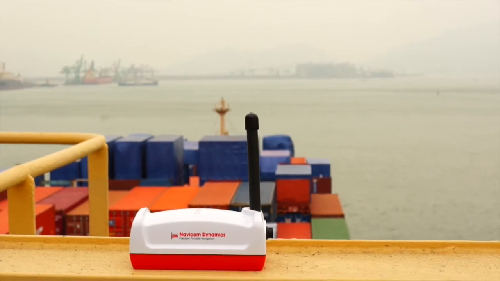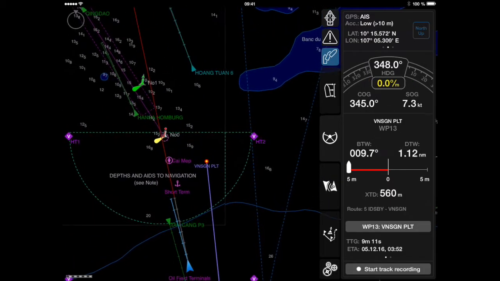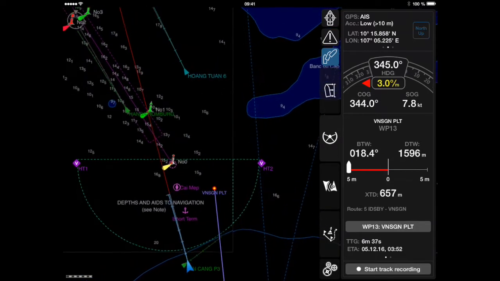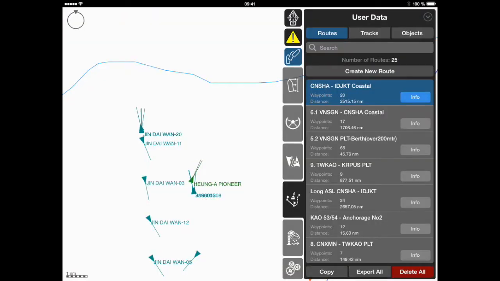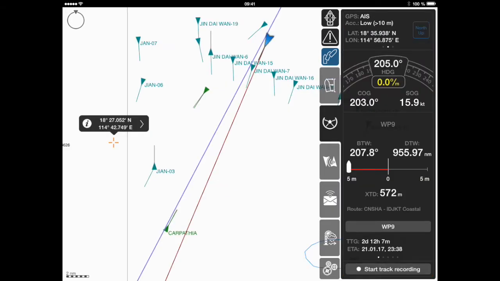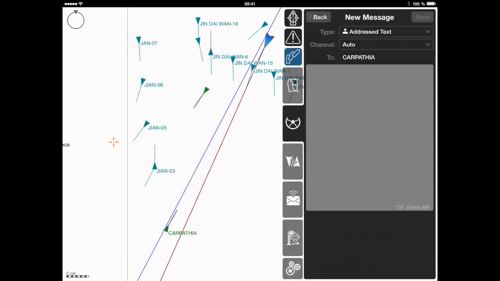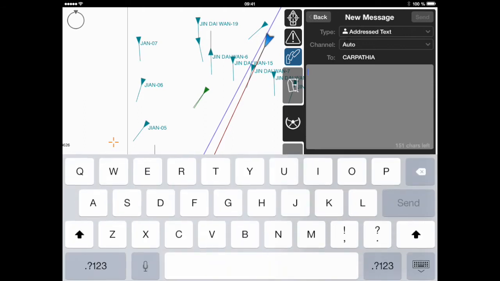And today we're gonna introduce our latest update with extended AIS messaging functionality. Main menu tabs are customizable now. You may find the vessel directly on the screen or in the AIS targets window. Simply tap on it and press the envelope icon. You are limited to 150 characters per message.